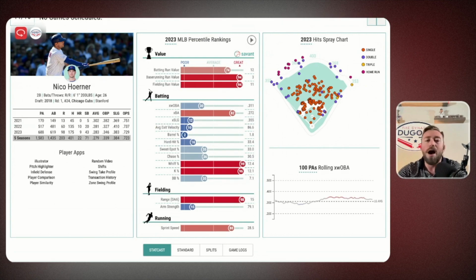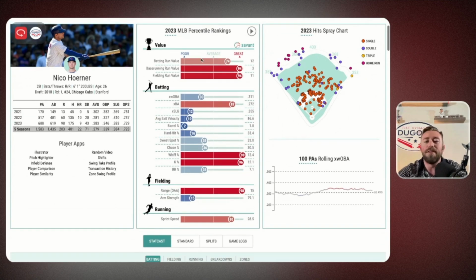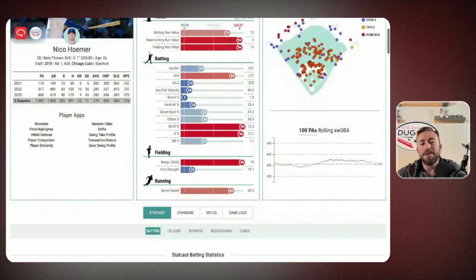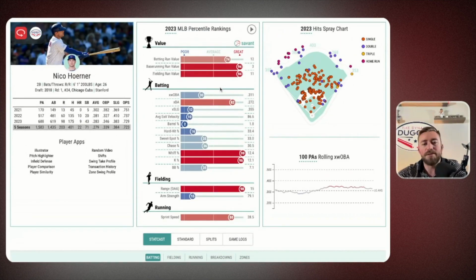So in all honesty, I'm not really using these sliders very much because, obviously, you don't want to see a second percentile barrel rate of 1.8% on Nico Hoerner. But let's look at what matters. So I'll just run down these stats, what's important, what's not.